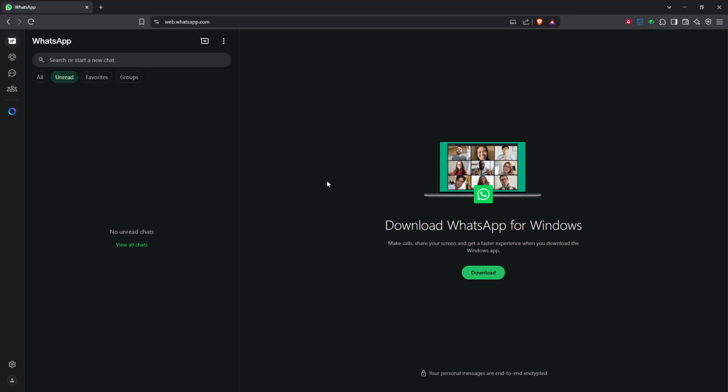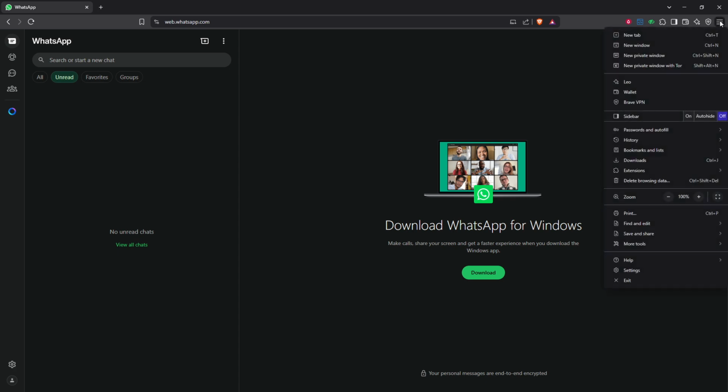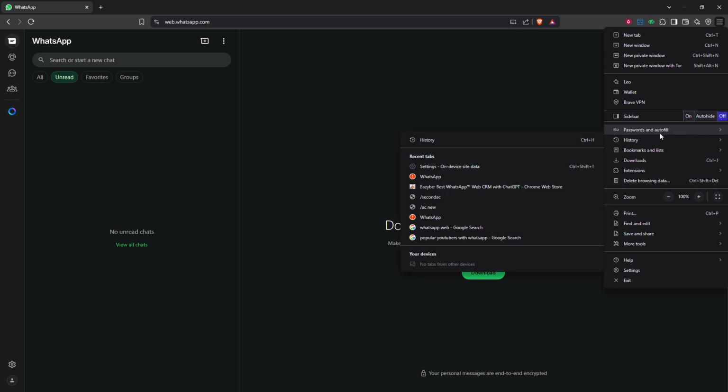Now, suppose you prefer using the browser menu for any reason. Maybe you're using a laptop without a direct F11 key access, or you just like clicking through menus. Here's another method. While in your browser with WhatsApp Web open, look for the three-dot menu located in the top right corner of your browser window. This is often referred to as the browser menu, and it holds several useful options. Click on it to open a drop-down menu.